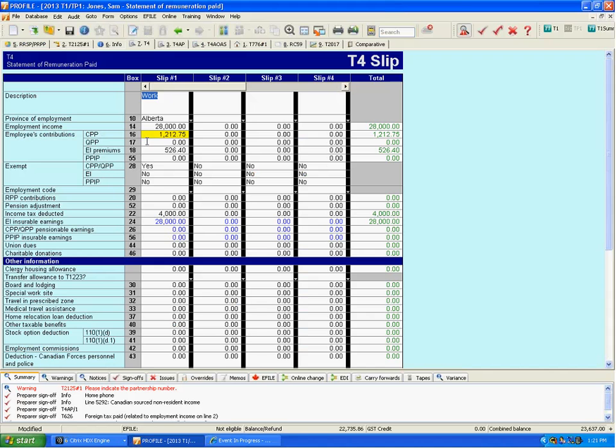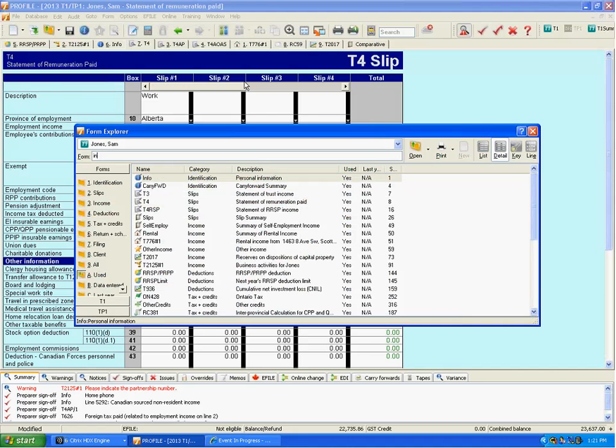Okay, while we're waiting, I'll show you a few things that can pop up on the T4 slip. When you enter in employment income, we calculate what the CPP should be. So in this situation, because my client is over 65, we're suggesting that there shouldn't be any CPP payment. So I'll go back to the info page here and we'll just change the date.